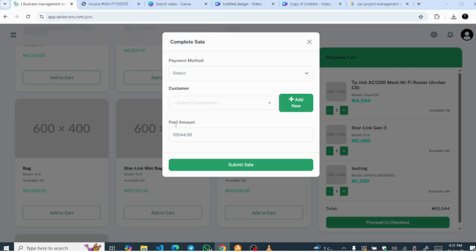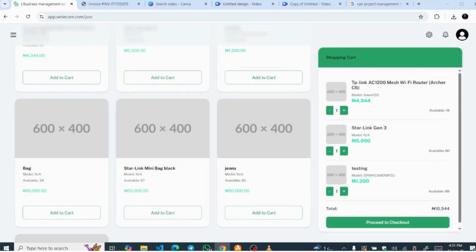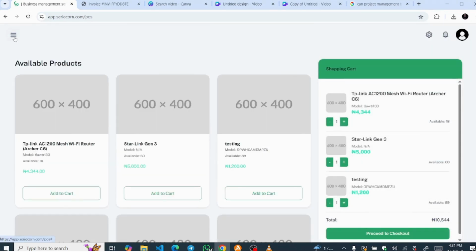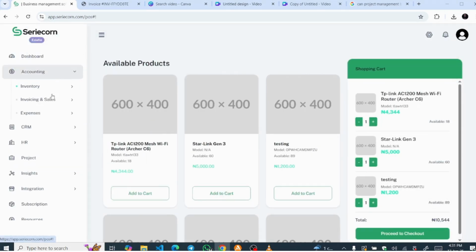So this is the paid amount, the total, and all of that. So that is it. Then you can go back and under, as we said, under invoice, then you have QR code.